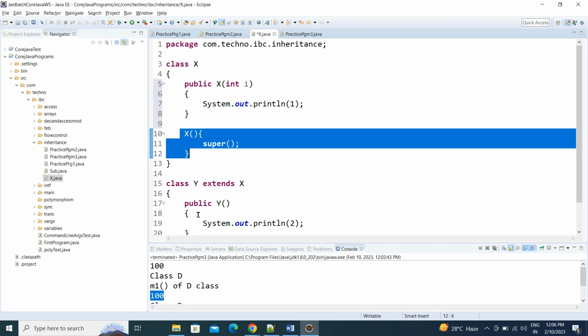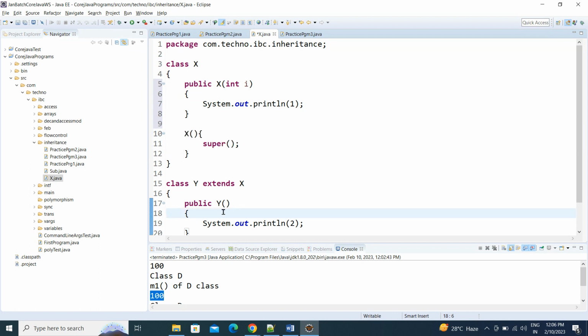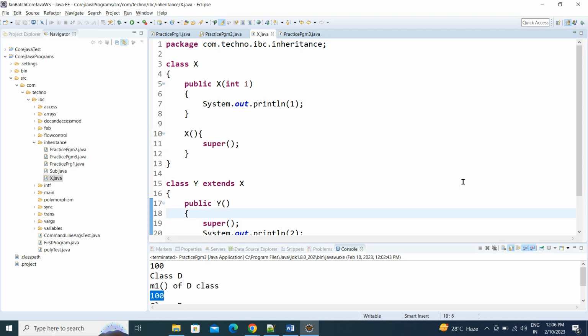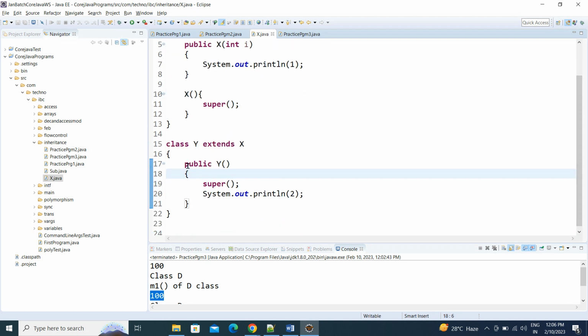From the subclass, internally it will call the default constructor only. If the statement is not there, what is the meaning of that? What is the first statement? It is super. First statement is super if nothing is there. So here it is a default constructor. Even if you are adding a constructor, as the first statement it will always be super, to call its superclass constructor.